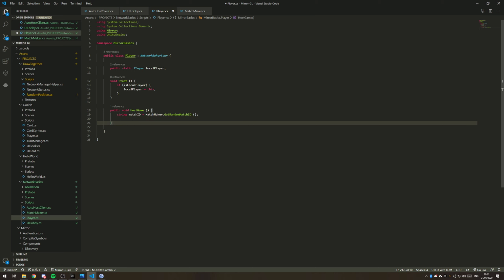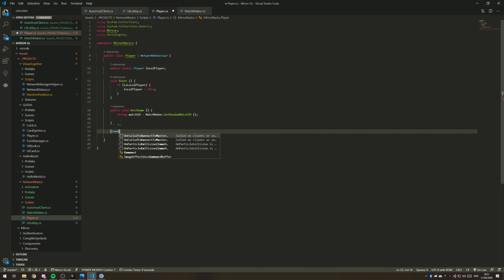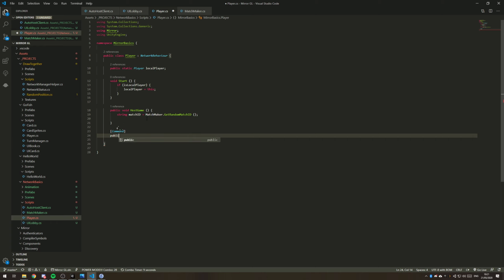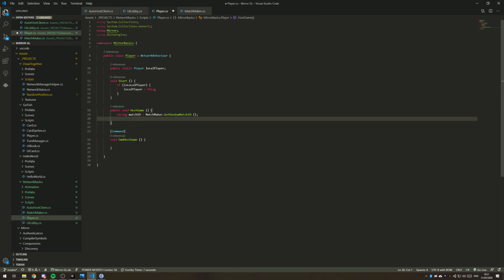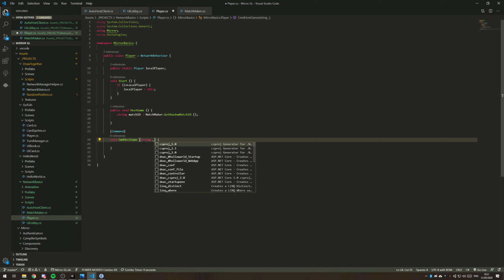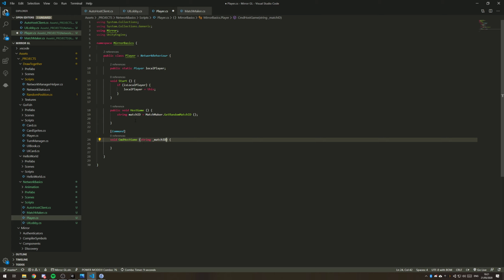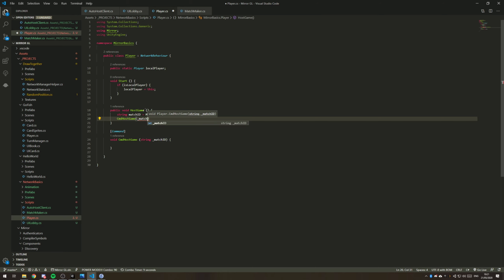Right, so we need a command here. Command, and it's going to be, oh, it doesn't have to be public, that's for sure. It's just going to be void HostGame, and remember that a command always has to have a prefix of CMD. And we also want to be able to pass in that ID. So let's do that. And then we're just going to call our CmdHostGame over here with underscore matchID.